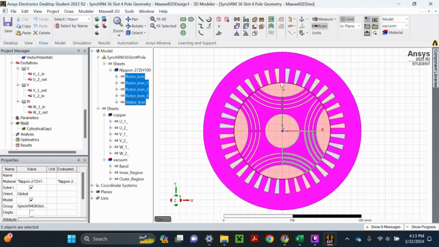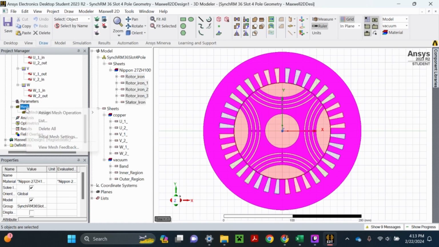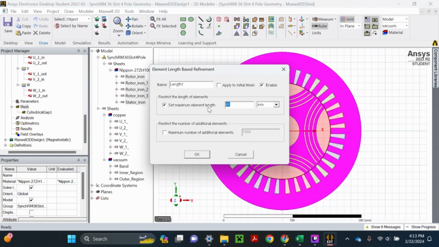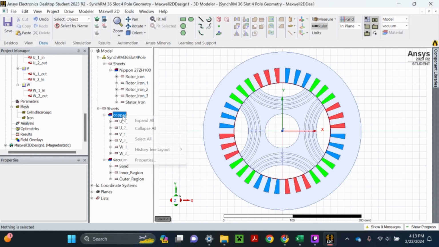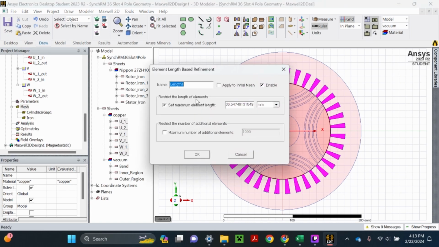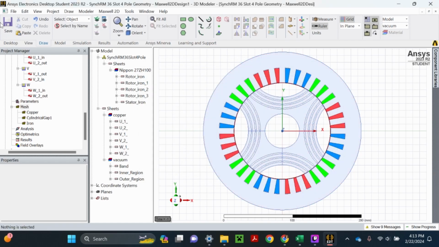Now I'm going to select all the iron components, and you guys already know how to import this material because we did it in previous videos and lessons. And so I'm selecting all the iron. I'm going to right click mesh, assign mesh operations on selection, length based, and I'm going to make it 6 millimeters. I'll call this iron. And then I'm going to select all the copper, right click mesh, assign mesh operation on selection, length based. I'm going to make this 3 millimeters. Call this copper. Save that.